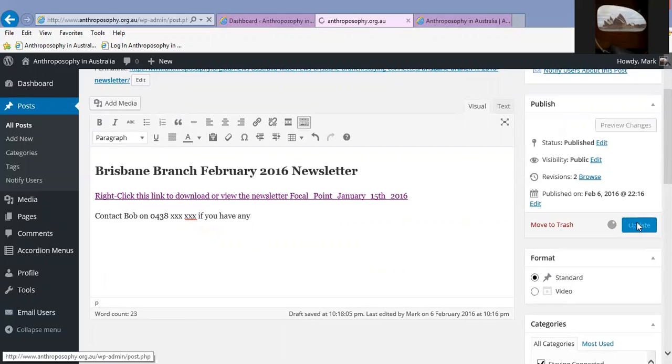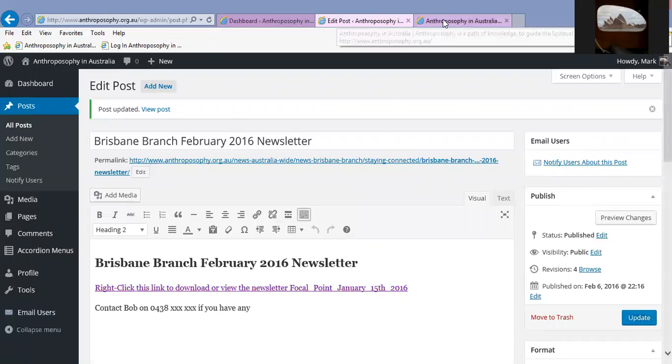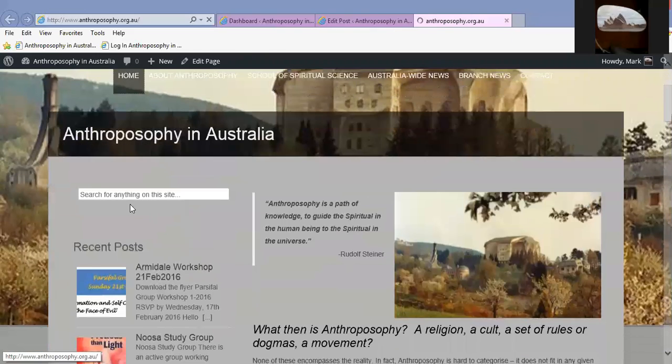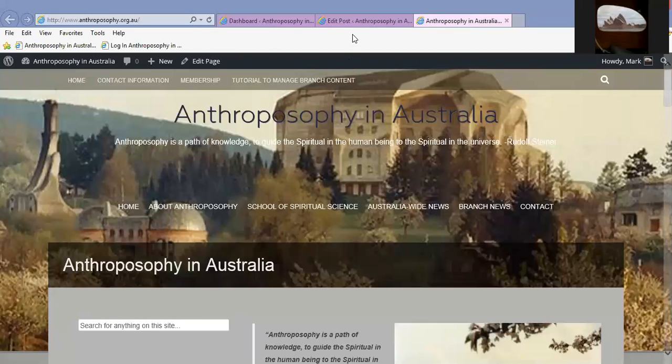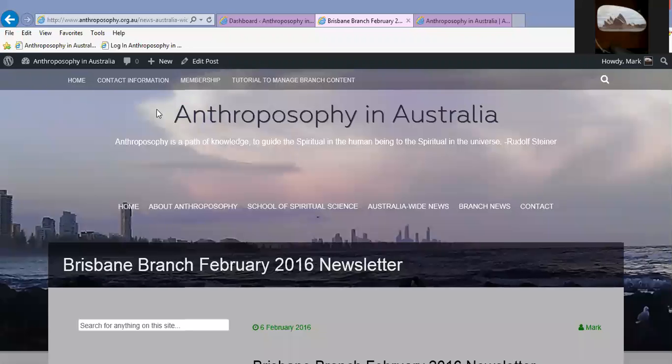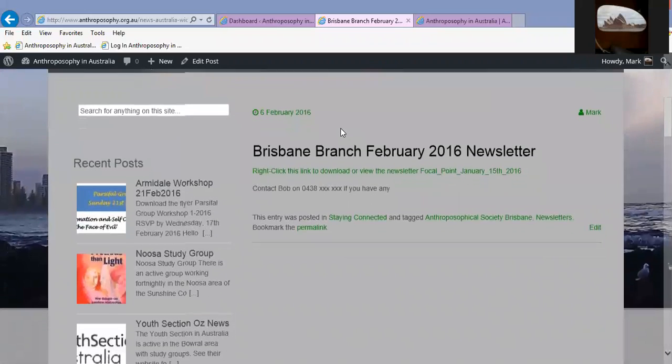Now we update to save the changes. You have to click the update button, or it won't save. It won't publish the changes. Now I want to look at this again here. You choose the view post to see what it looks like. If you go down here, it says it was published on 6 February 2016.